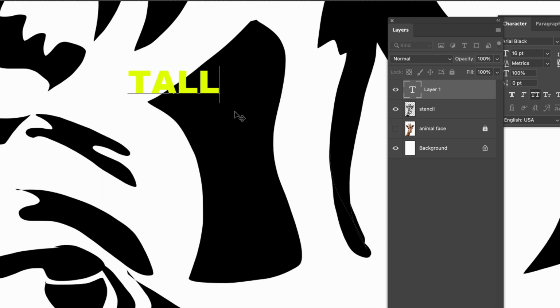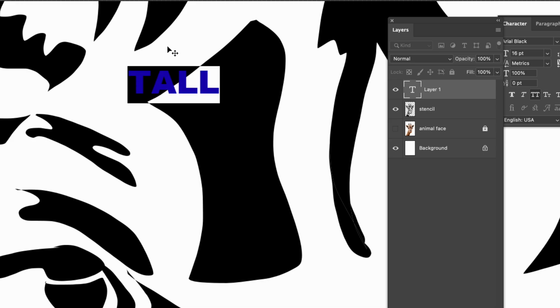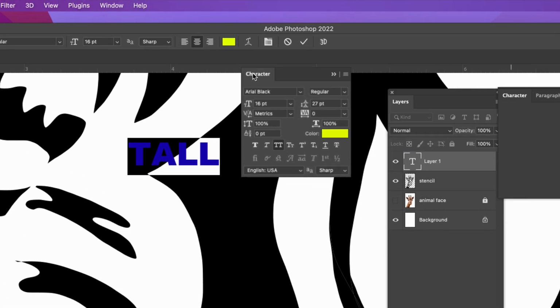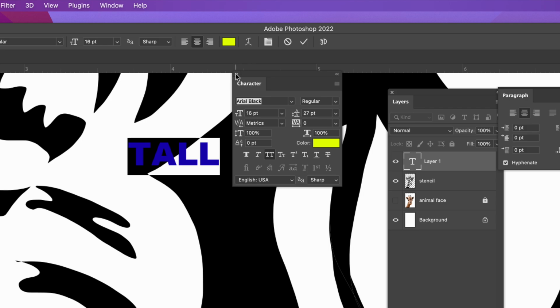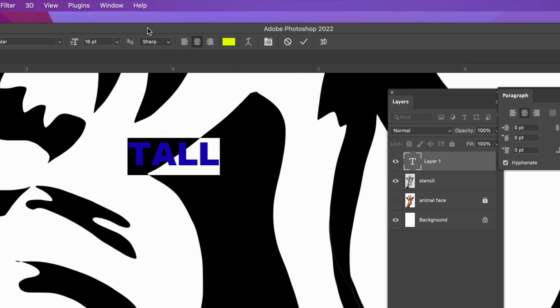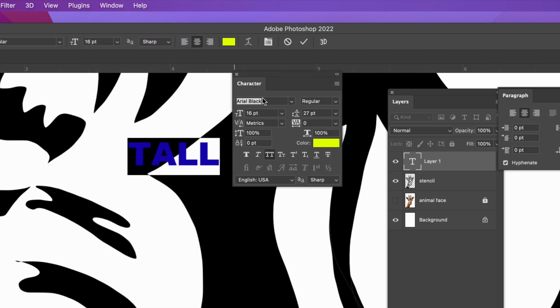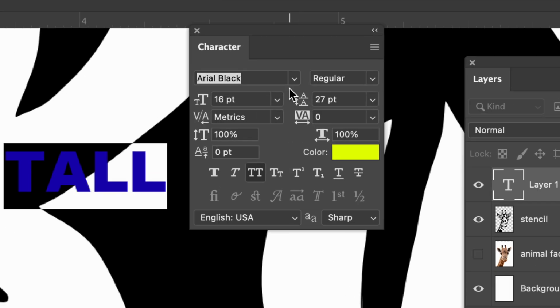All right, perfect. I typed in the word tall. Now, if I highlight this, I can go up to the top of my screen and open up the character panel, which you see here. Just as an example, if you don't see it, I'm going to close mine. All you have to do is go to Window at the top and down to the word Character. And it pops up. So this gives you everything that you need to know about your text.